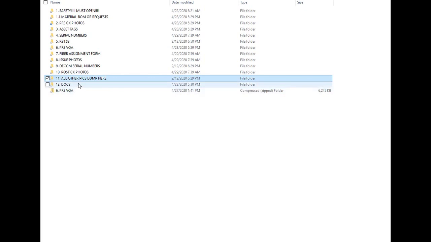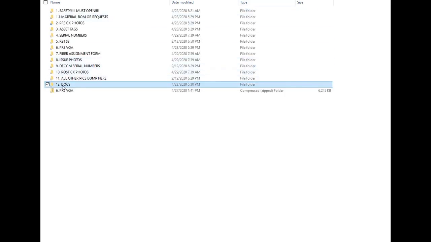And then the last one, folder number 12, is going to be docs. And in there, obviously, it's going to be all of your docs: your rigging plan, your RFDS, CDs, SAs, MAs, mount modification drawings, and of course, your scope of work document listing out your scope of work and the particulars about your site. Those are the 12 folders that are in the crew folder.